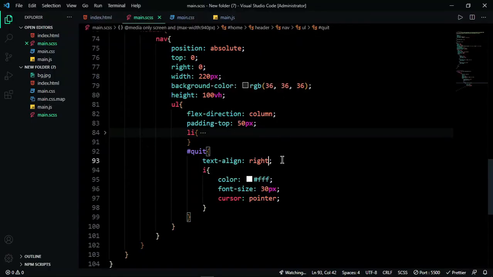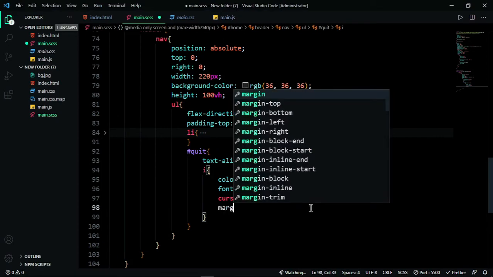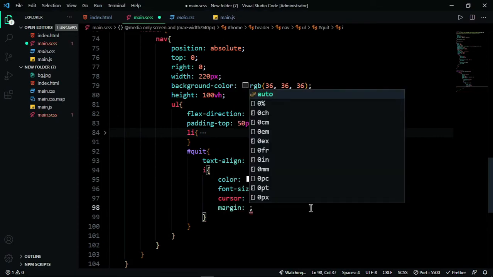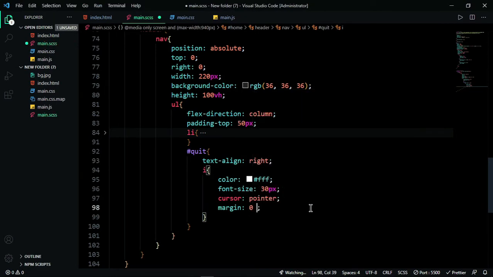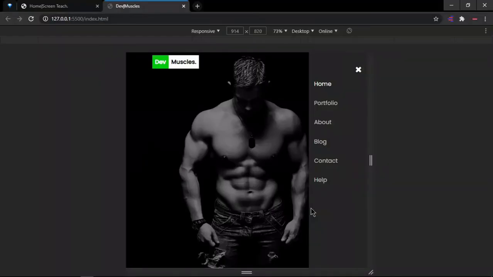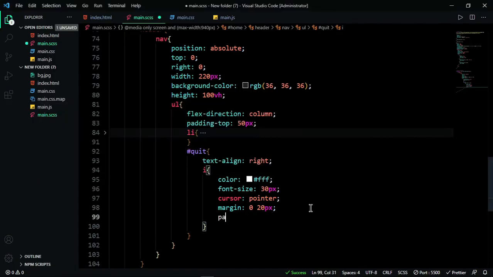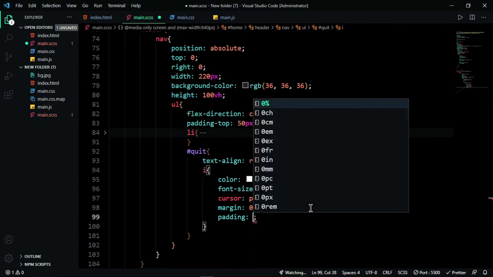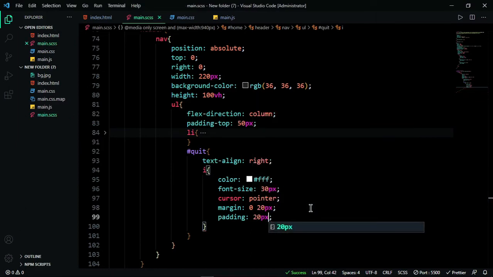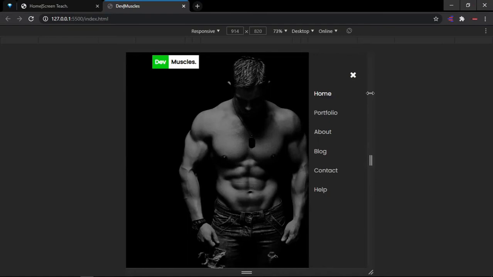Okay, so what I can do is right here, margin from top and bottom 0, and from left and right I need some margin of, let's say, 20 pixels. Take this, go to the browser, and also some padding. I need some padding of 20 pixels. Take this, go to the browser, and you can see this.